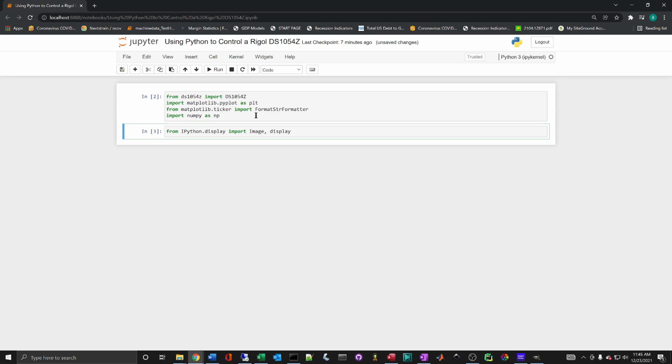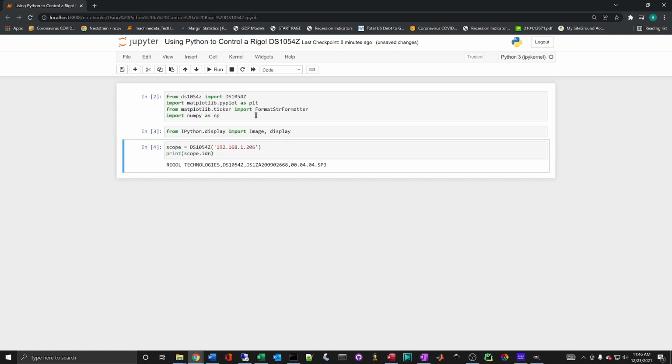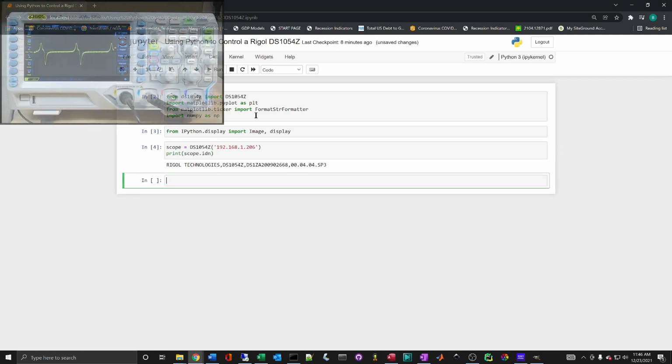All right, and that looks good. Now we get into the fun stuff. Let's verify the connection to the scope. We enter the IP address for the scope, and we're just going to print the scope identification number. That looks great. Move on to the next step.